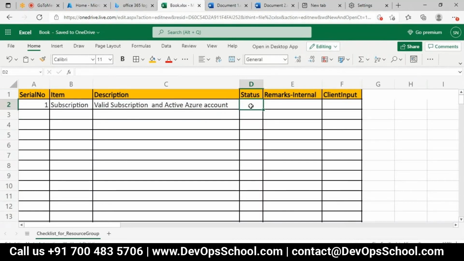The status, whatever may be the status. Usually you are not going to put anything right now without the client input. So we are not going to fill it here. Internal remark is what? Valid subscription. That's all. Come to the second line.